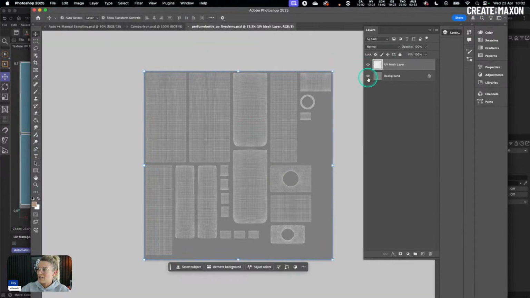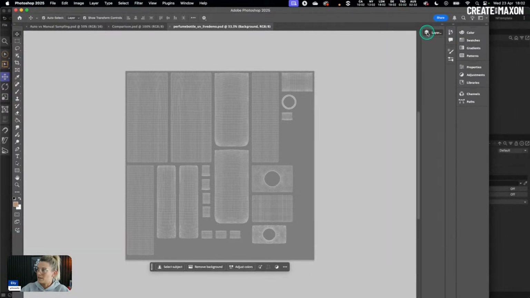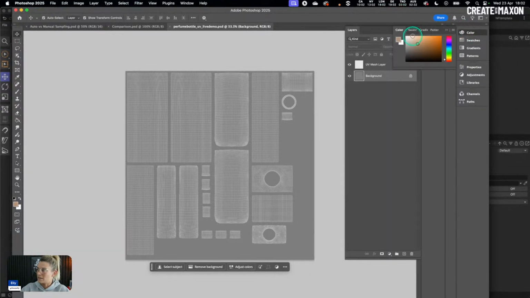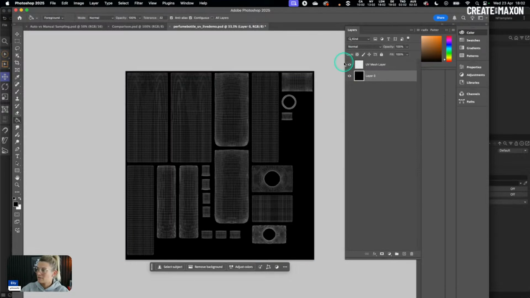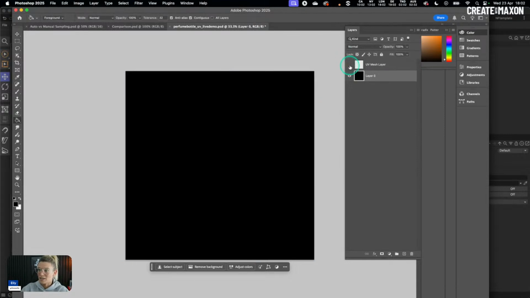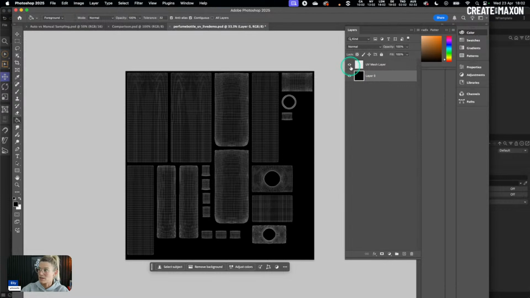So we effectively have that background color that we made. And what we can do with this is we can make it black. And then we have our UV mesh layer. So that's that wireframe that we created when we created that UV mesh layer. And it's just really handy for us to be able to see the area that we might want to add that text to.